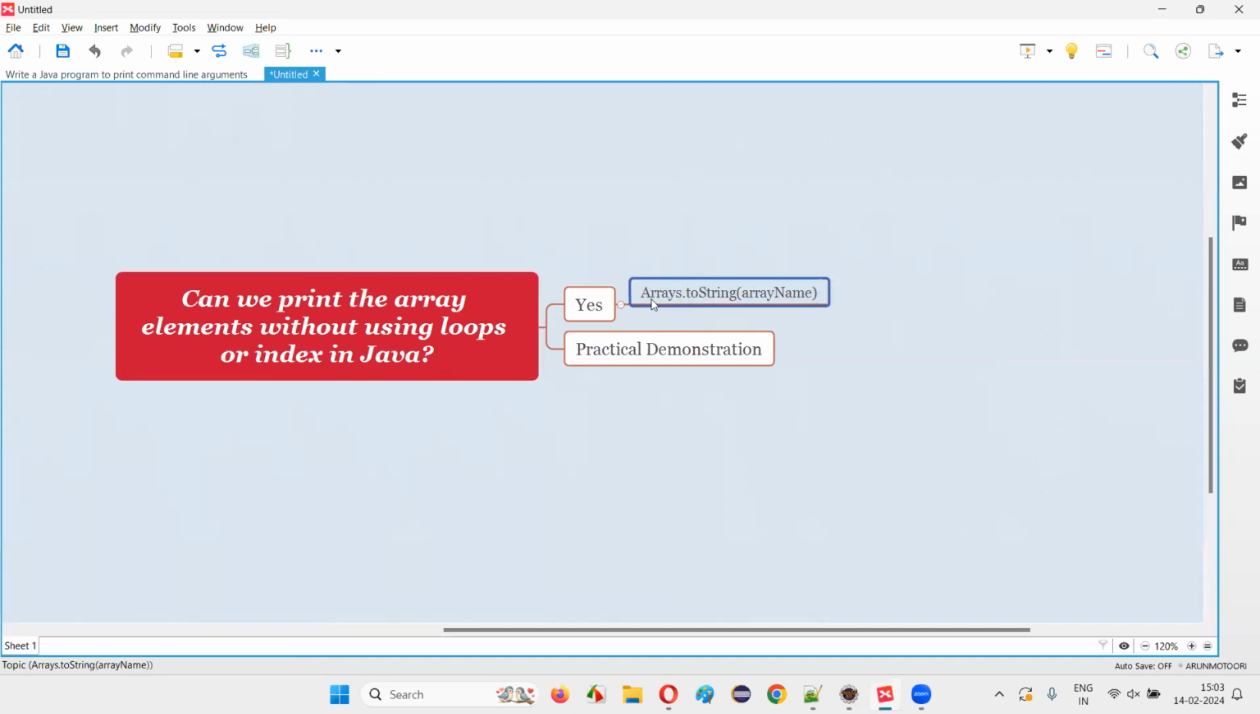By using something known as the Arrays predefined class, and we have to call a predefined method known as the toString method. Arrays.toString. To that we have to pass the array name. It will print all the array elements without using the for loop or any other loop, or without using any index. We can print all the elements that are stored into the array by using this single line. Let me practically demonstrate this for you.